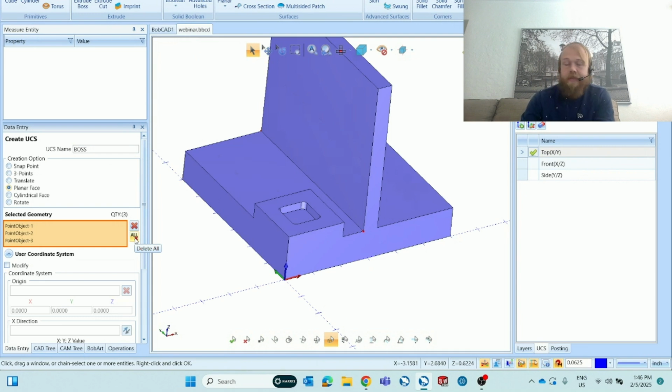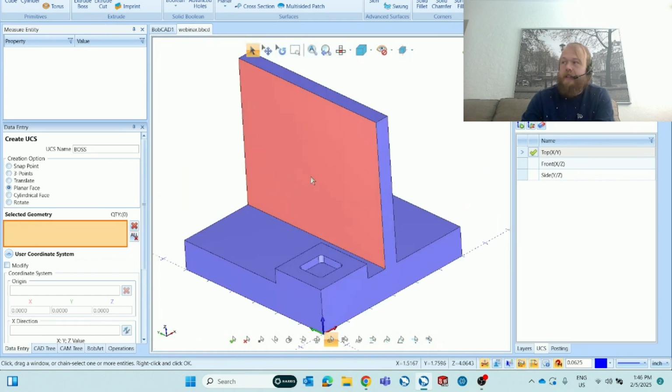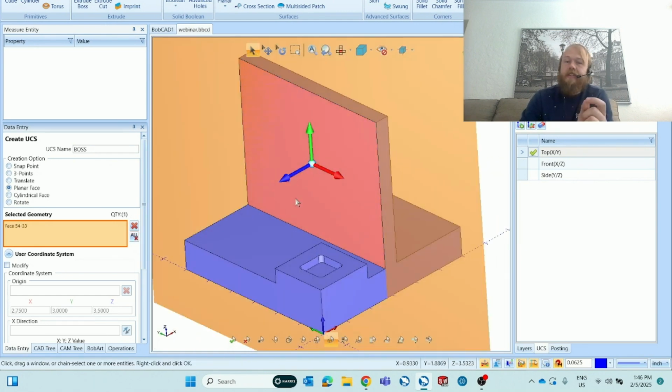I'm deleting all of the selected geometry here in this window, and then I'm basically just going to click on this planar face here, and it creates the UCS right at the center of the surface that I've selected. So you don't have to get the coordinates of where the center is going to be so that I can make the hole through it. It does it for me automatically.